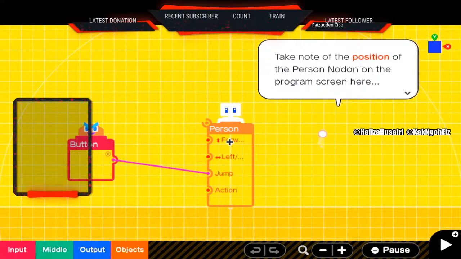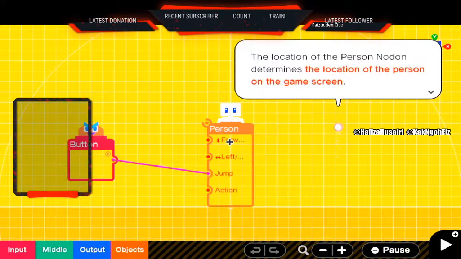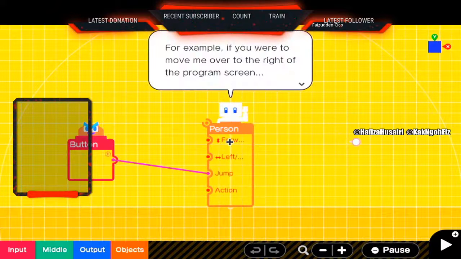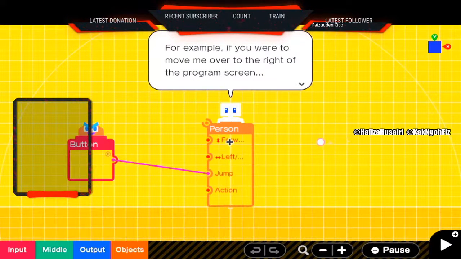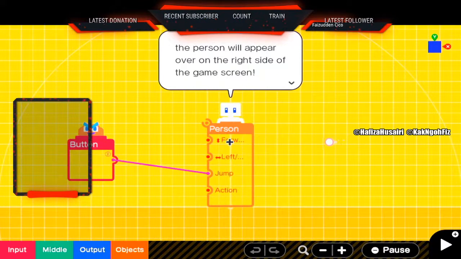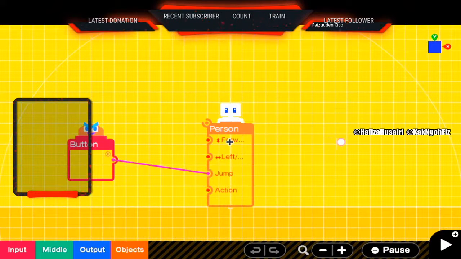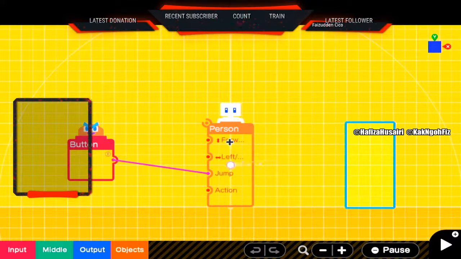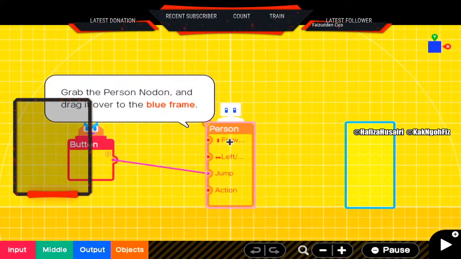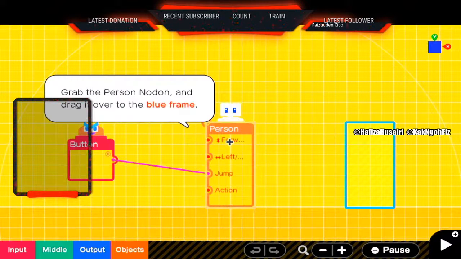Take note of the position of the person Nodon on the program screen here. The location of the person Nodon determines the location of the person on the game screen. For example, if you were to move me over to the right of the program screen, the person will appear over on the right side of the game screen. Let's try it out. Grab the person Nodon and drag it over to the blue frame.